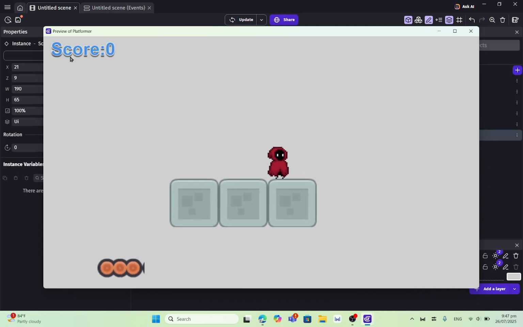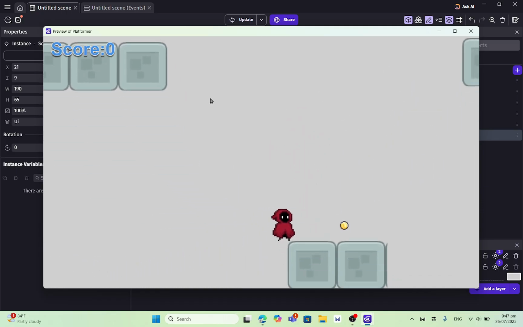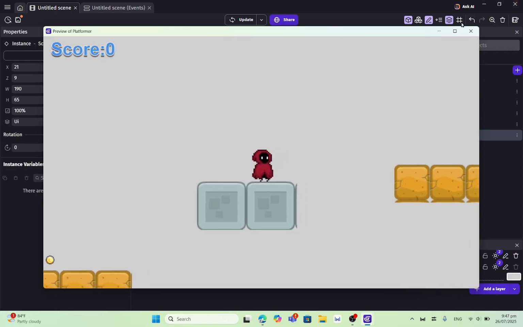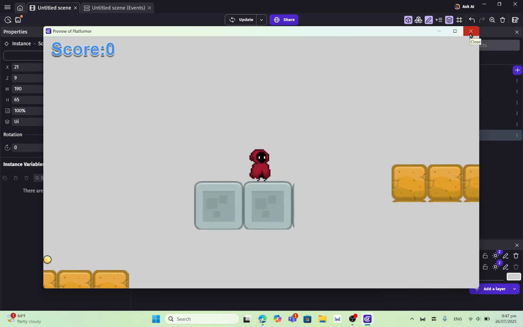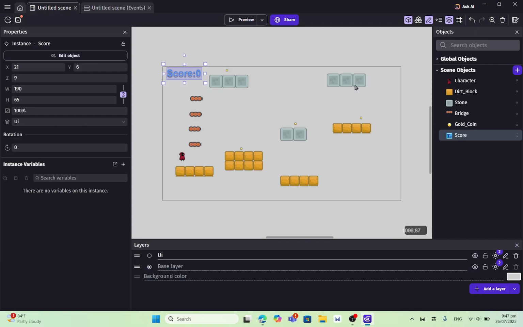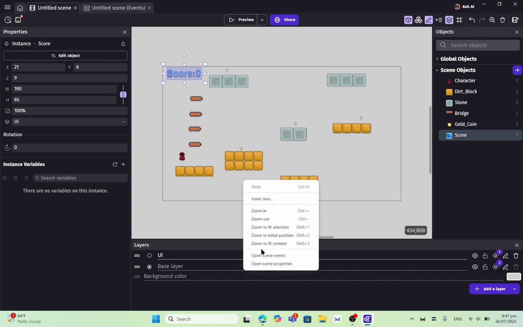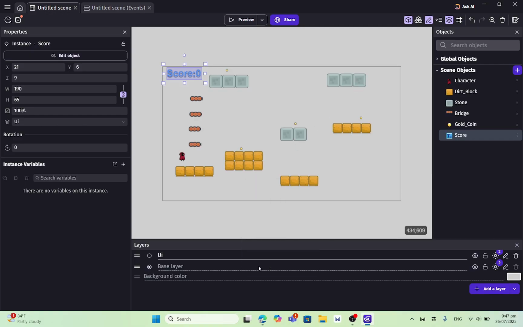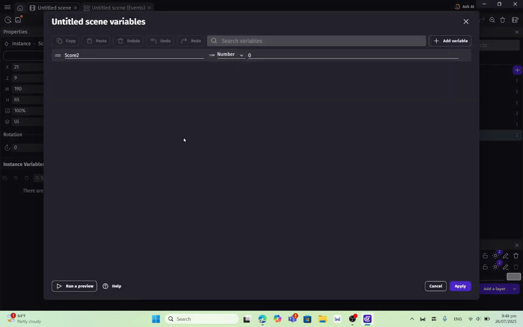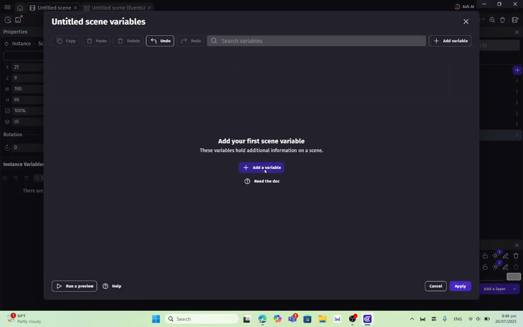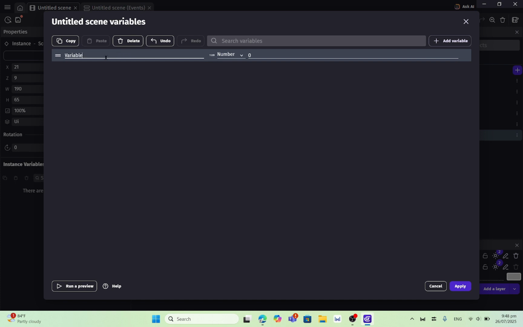So now if we want to make it so that every time we collect a coin, the score goes up, we will have to add a variable, turn this into a variable. For that, right click the screen, open scene properties, edit scene variables, click on add a variable. So here, instead of variable, we will change it to score. It will be a number variable, and we'll set it to 0. Click apply.